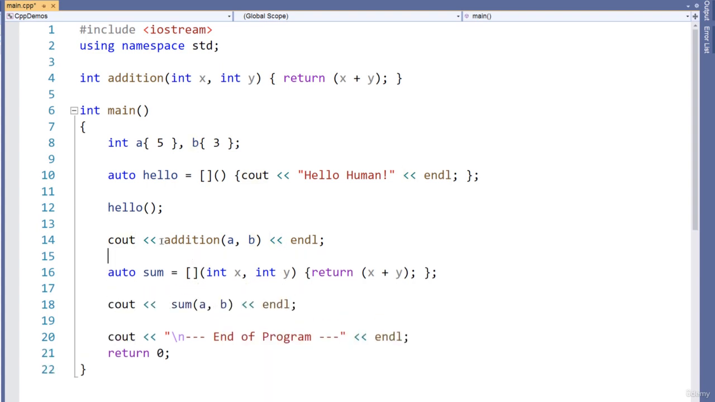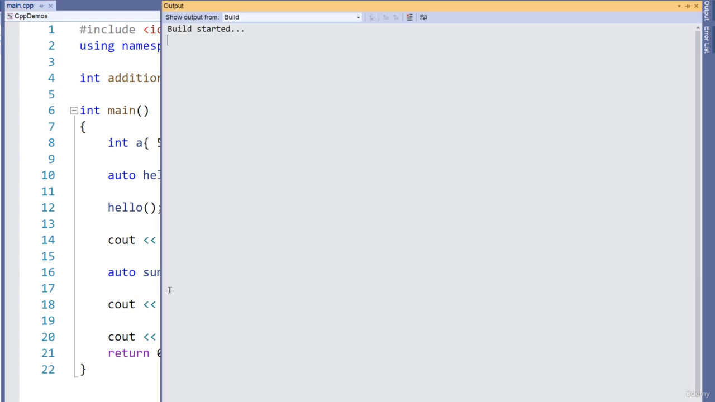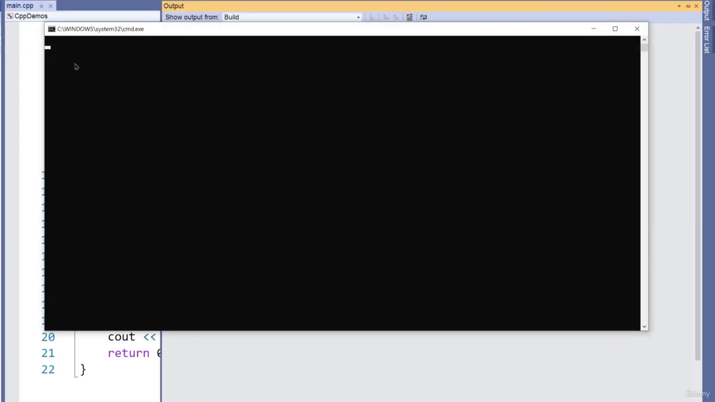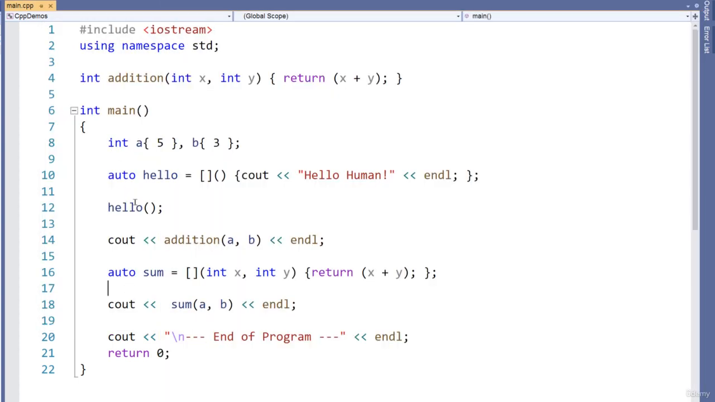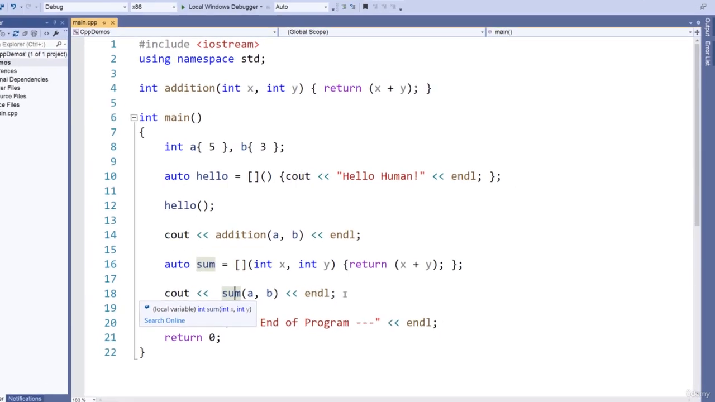Now you can start to see a pattern here. This is the invocation of this regular addition function that we have defined up here. And then here we go and invoke the sum, which is this identifier, which is assigned to this lambda expression right here. We get hello printed out, followed by 8 and 8. And of course you can click on here, do Ctrl K and Ctrl I, and you'll see this will return void hello, and it has no formal parameters. Whereas the sum right here, Ctrl K, Ctrl I, is going to return int, and it takes in 2 arguments of type int as well.